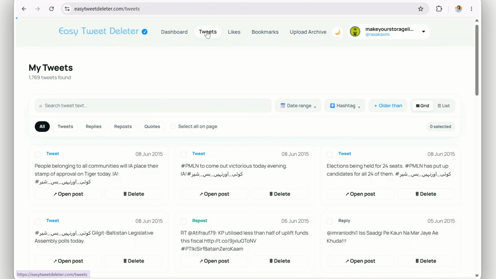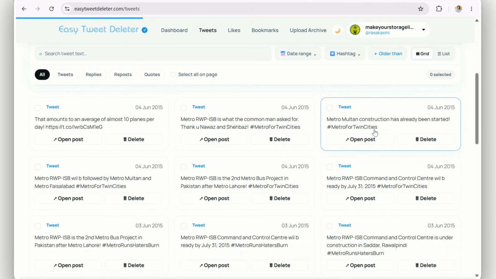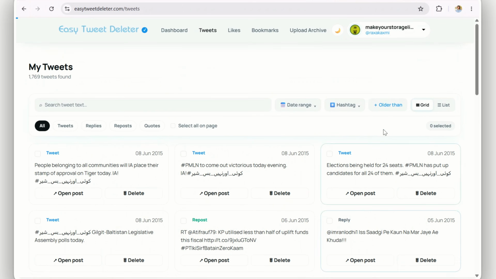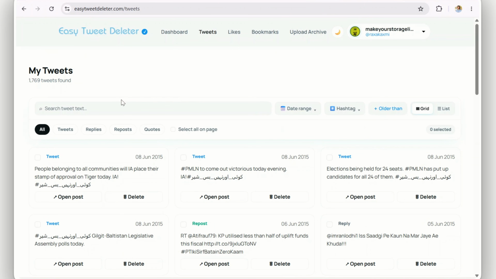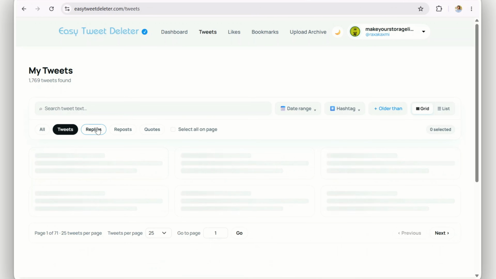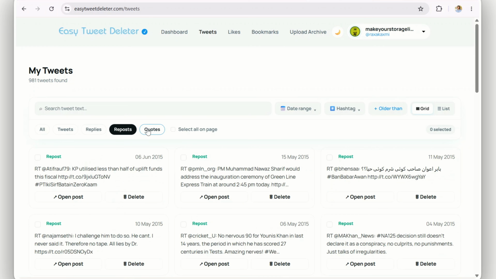Move on to tweets to see what you've posted, and instead of manually scrolling through the entire timeline, you can use the available options to find the tweets you want to delete. You can search by a keyword, you can select a range of dates, you can select a hashtag, you can select older than how many days, you can even divide it into tweets, replies, reposts, and quotes.